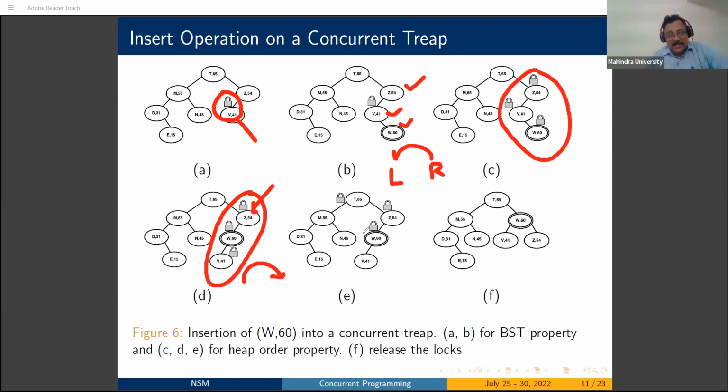In that context, which set of nodes are going to be affected? These three nodes are going to be affected, right? So we need to acquire the lock on these three nodes. Once we acquire the lock on these three nodes, perform left to right rotation. Once we perform the left to right rotation, the state of the tree is like this. When the shape of the tree is like that, it satisfies both properties, heap order property and BST property. Then that particular thread comes out from that particular operation.